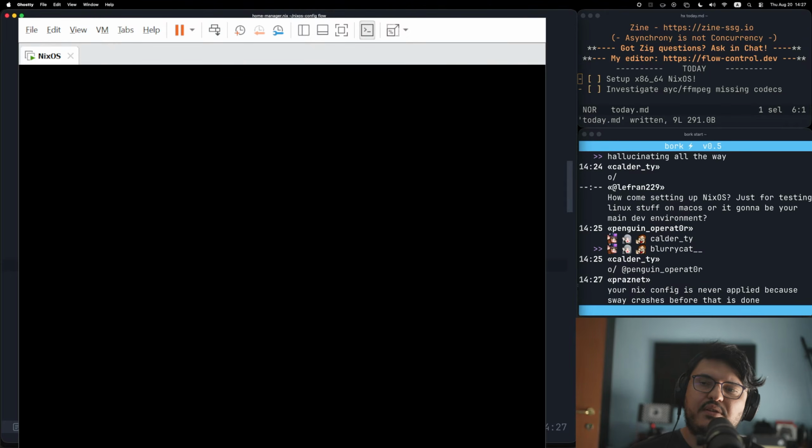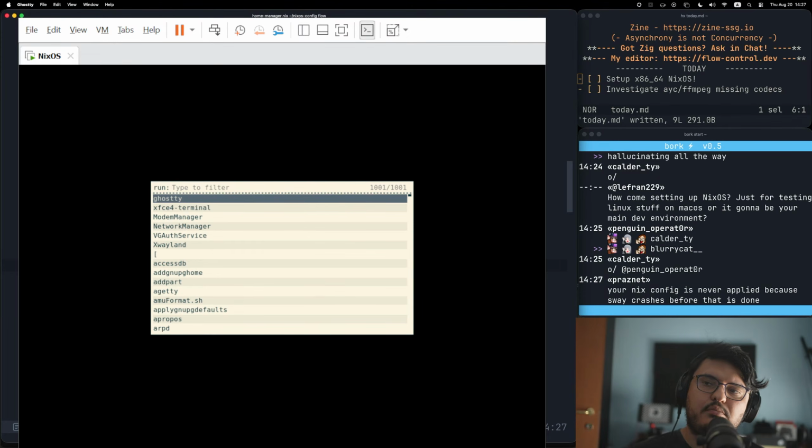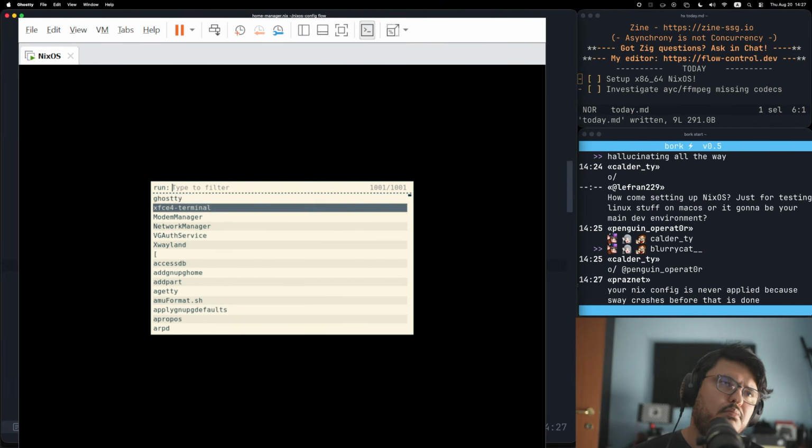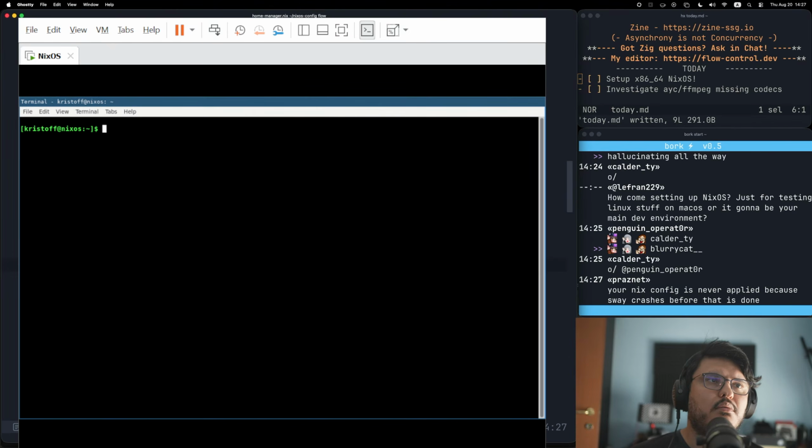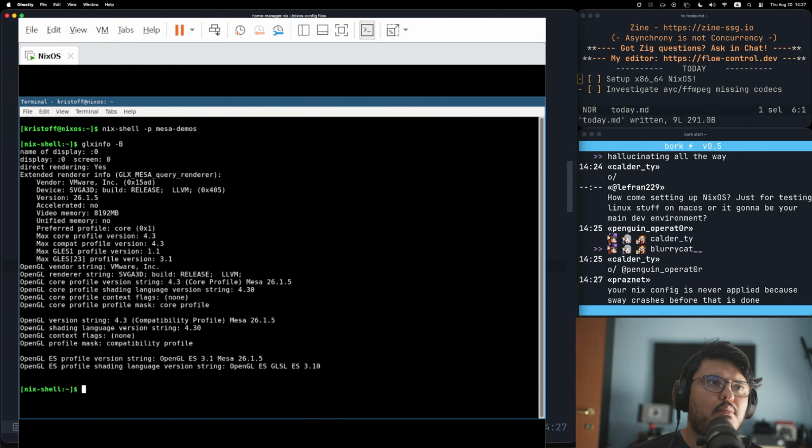Your Nix config is never applied because Sway crashes before that is done. Really? I thought that those were things that would... Yeah, Ghostty still doesn't run. Let's try the GLX thing and let's see if anything changed in terms of hardware acceleration now. Yeah, it still says hardware accelerated. No.